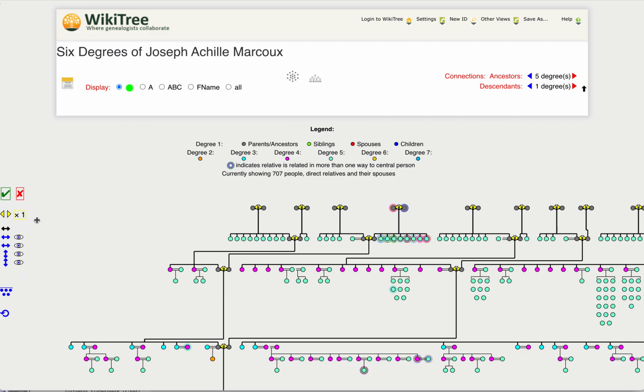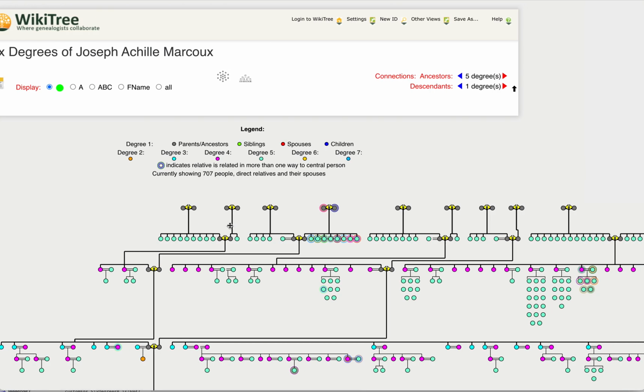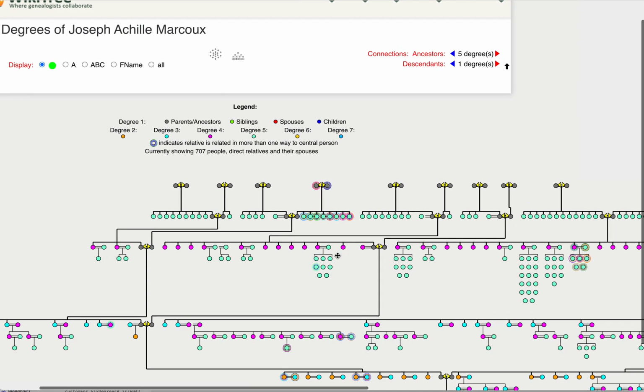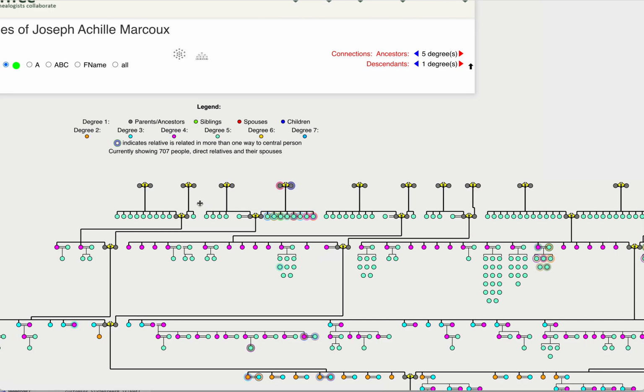The first one is a set of two yellow arrows, and they control what happens when you click on the yellow arrows that appear in the middle of your family tree chart. You'll see that every ancestral pair has a set of yellow arrows connected to them. If you click on one of those arrows, that slides that set of ancestors over. So you see I slid that set of great-grandparents.